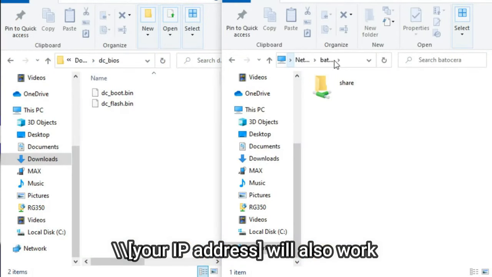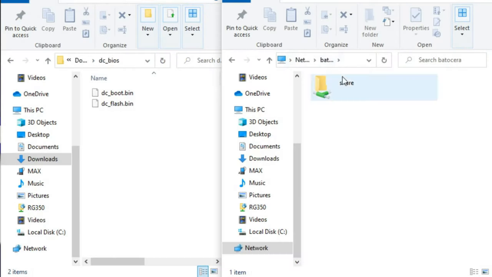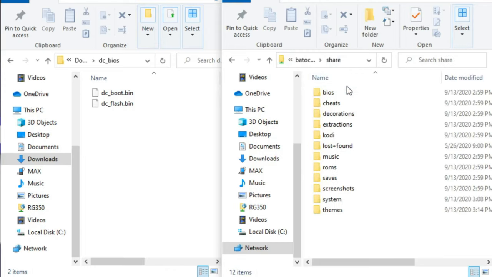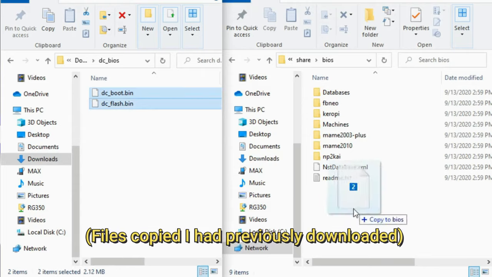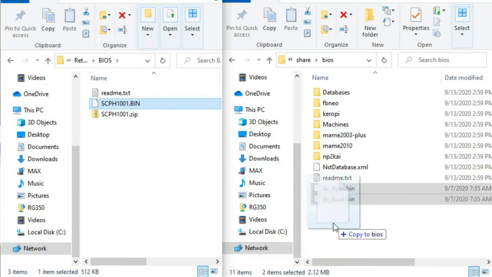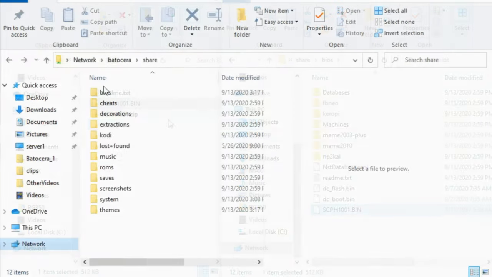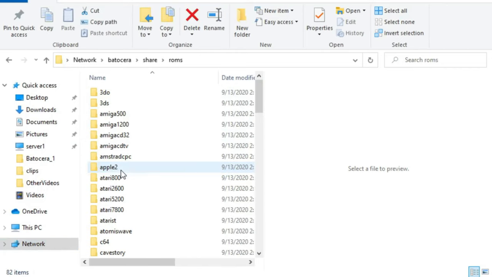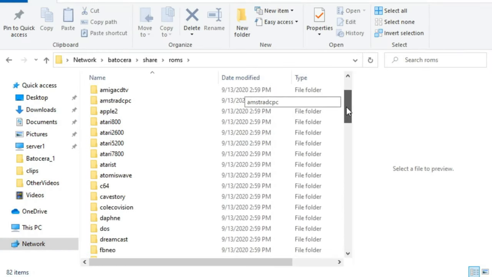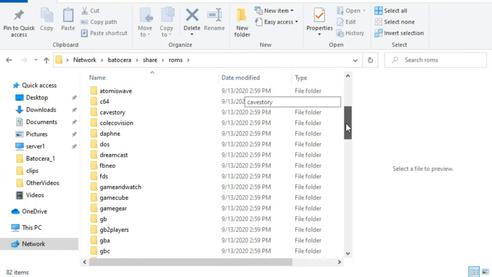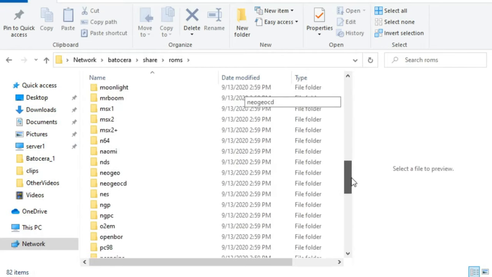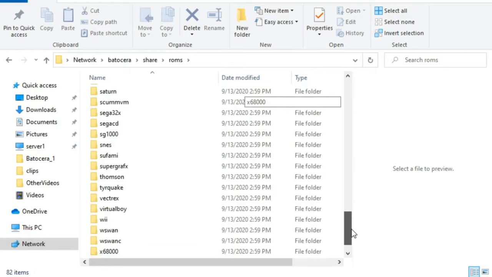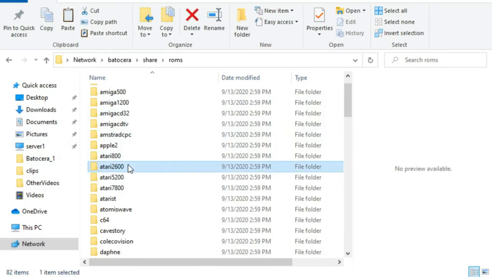--Batocera and press enter. Then you'll see a share called simply share, and we're going to copy some BIOS files. So we're going to double click on BIOS and then copy a few for Dreamcast over here and another for PlayStation 1. Now we'll go into the ROM subdirectory and take a look. There are a bunch of different emulators that are pre-installed with Batocera. So we're going to turn this 14-year-old computer into a retro gaming powerhouse.